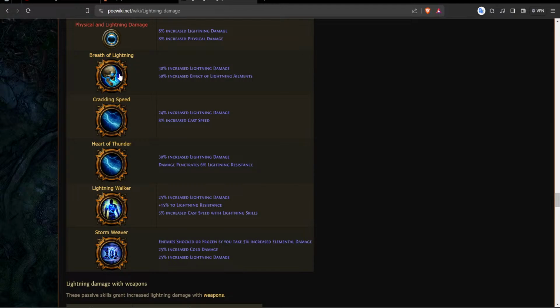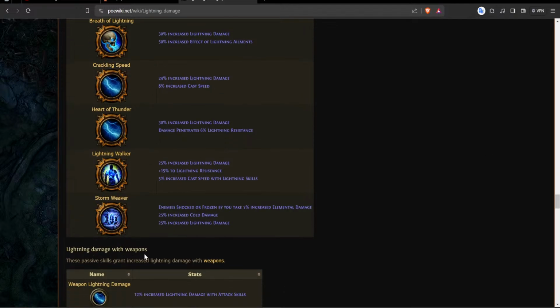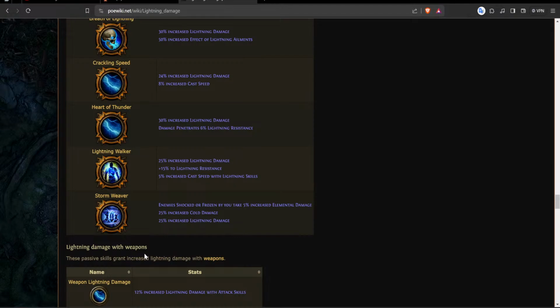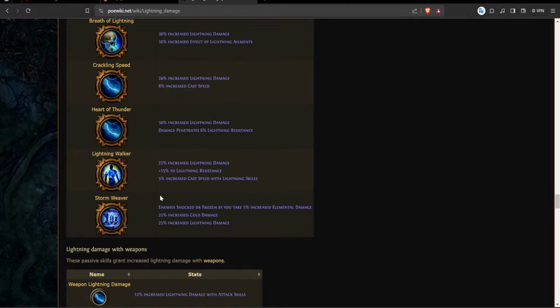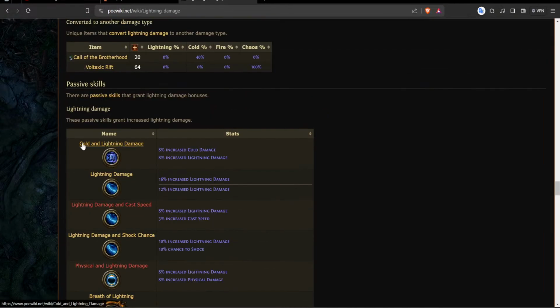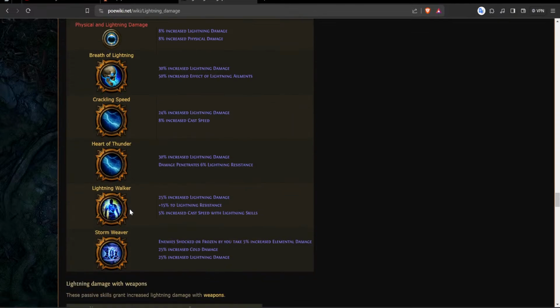So each wave I will be having a type of passive skills, maybe I can say. Crackling lightning damage. The names are so... Man, I should be noting down these names.